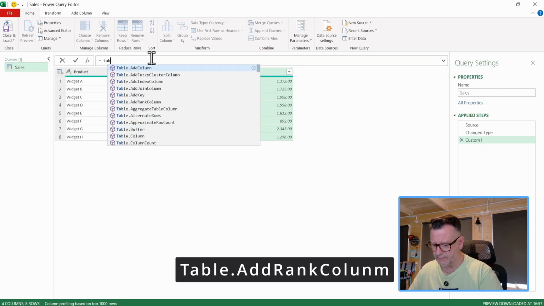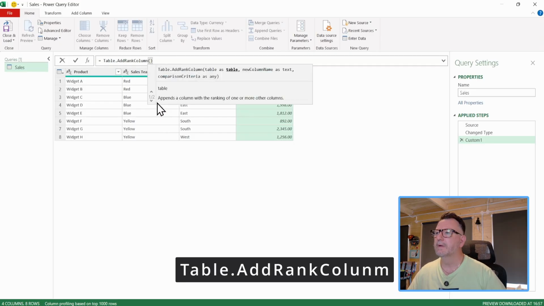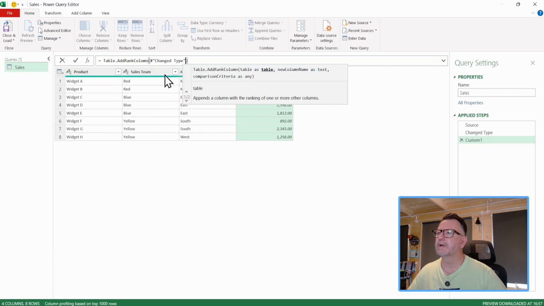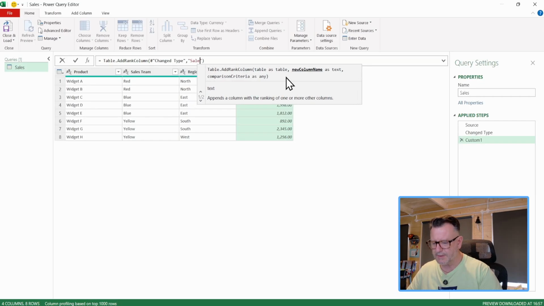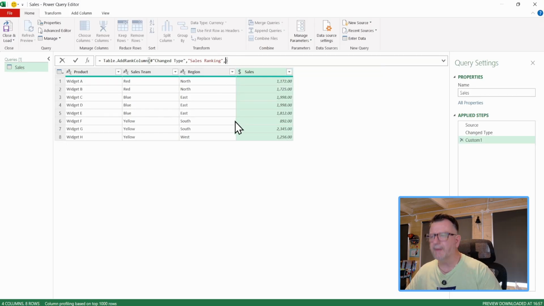So I'm going to do table add, there it is, add rank column. I'm going to do an open bracket. So the first part of the argument is table, which is going to be the previous step, change type. So I'm going to do hash, and there it is. I'm going to select that and do comma. The next part of the argument, it's asking me to give it a column name. So I'm going to do in quotation marks, sales ranking. I'll click to there and do a comma.